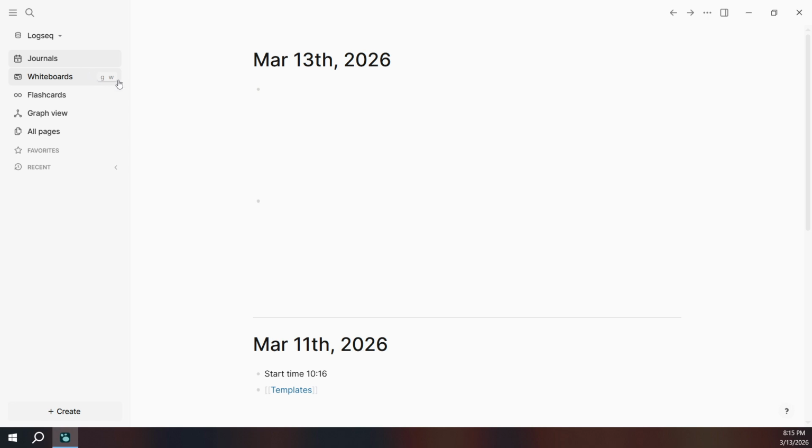Now let's set up your journal for the day. Start by typing 3 simple headers right on the page: tasks, meetings, and notes/reflections. Keep them as top-level bullets so they're easy to spot.